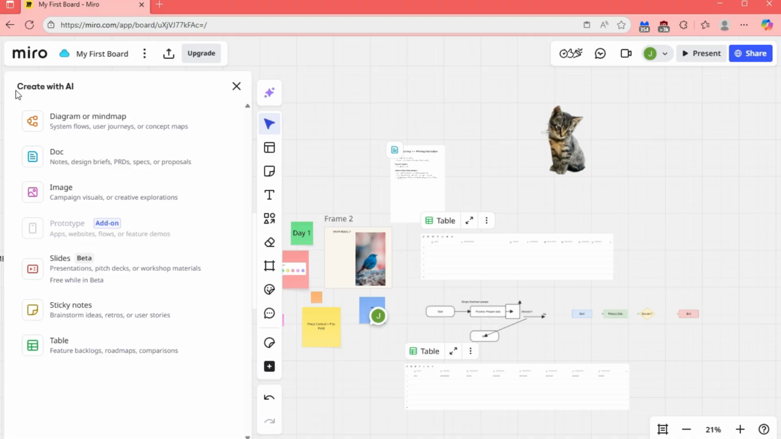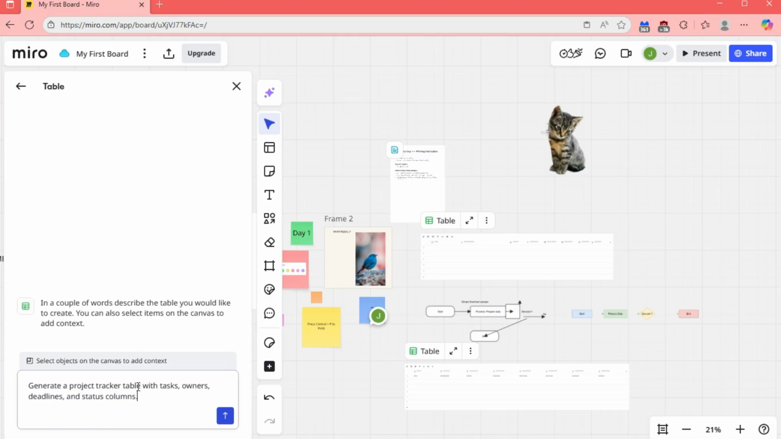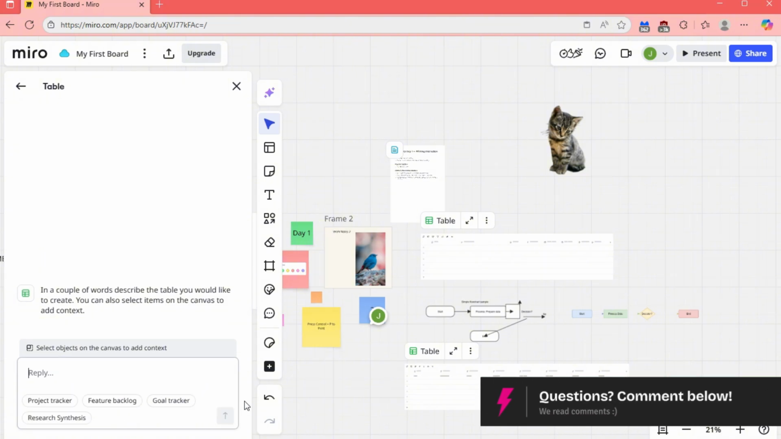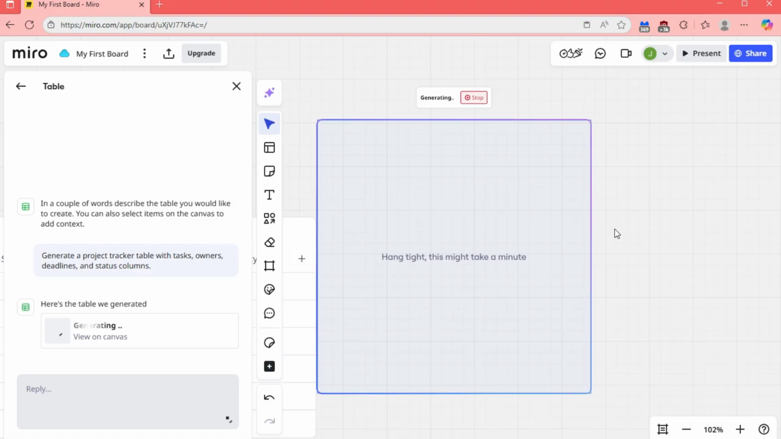Click on that. Scroll down and select Table, which is located at the bottom part of the pop-up. After selecting it, a prompt box will appear. Here you can describe the type of table you want to create. For example, you can specify the number of columns, rows, or the kind of data you want to include.